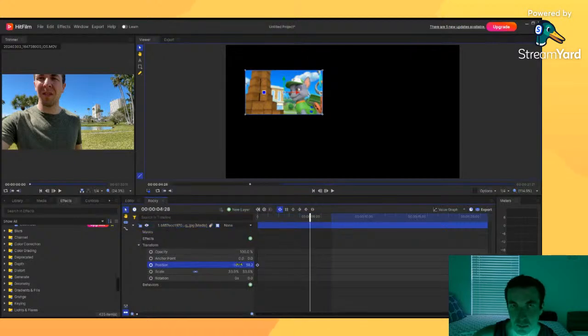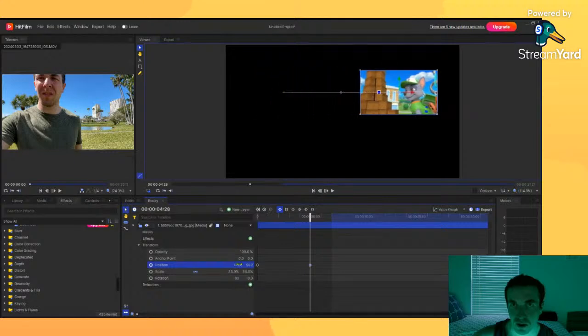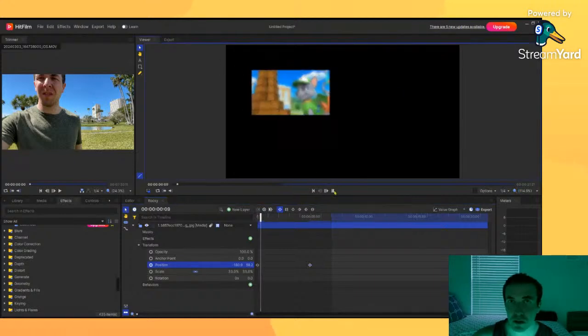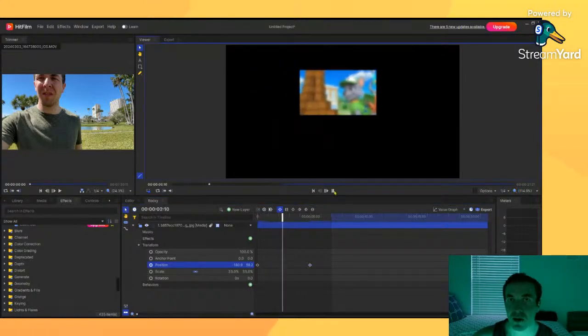And I'm going to move across here like this. So now you see these little dots represent a position. This dot represents at 5 seconds, make this image go here. And this dot means at 0 seconds, make this picture go here. So now if we play, it's going to slide over like this.